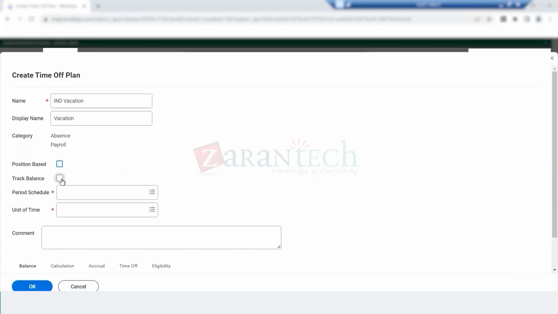Track balance. Why do they have this track balance over here? What is incoming and what is outgoing? That's why we do this track balance. But you must have heard that there are some time off plans where we do not track balance.